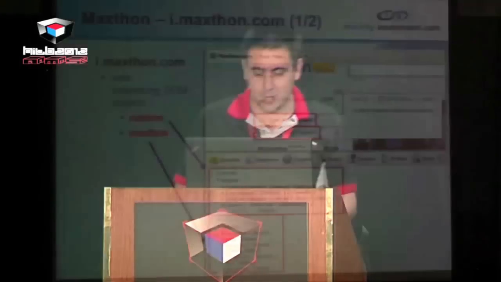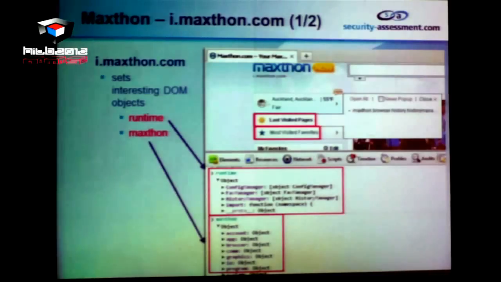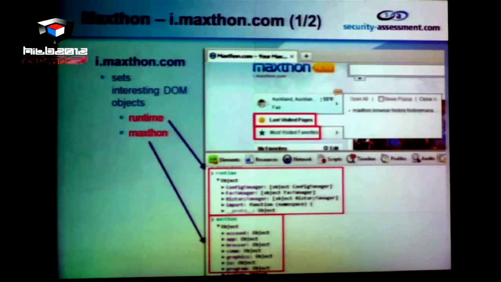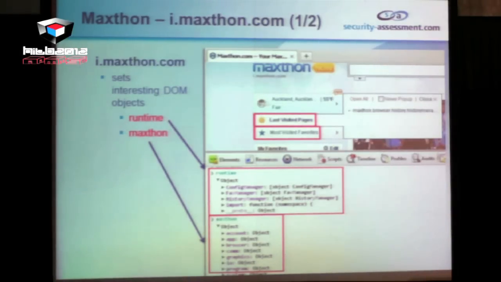Another thing which I found yesterday was shocking. By default, when you install Imaxcom, it will redirect to this page, imaxcom.com. And what I noticed when you go to that page, I don't know if you guys can see, but there are 2 tabs, last visited pages and most visited favorites. So this page is on the internet, and it's displaying information which is internal to my browser, which a web page on the internet should never be able to retrieve or read. And that's the problem.